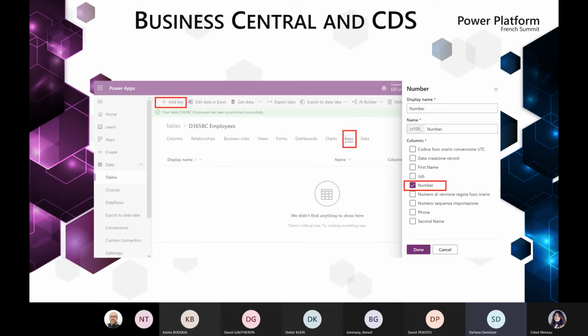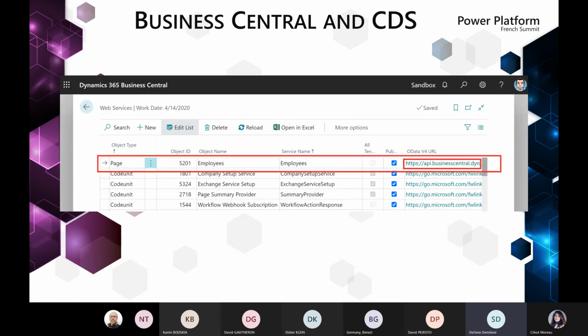Then you can add, yes, I created a key. Important, I want to connect this employee to my Business Central employees. So, as I said before, you need to expose the entity that you want to expose as API, or data.